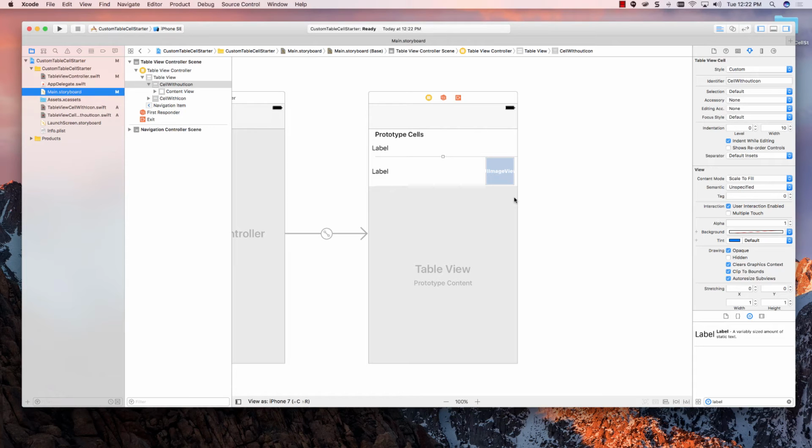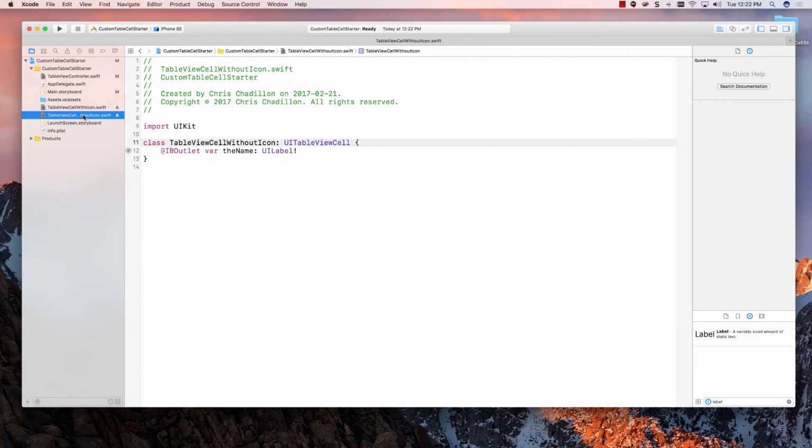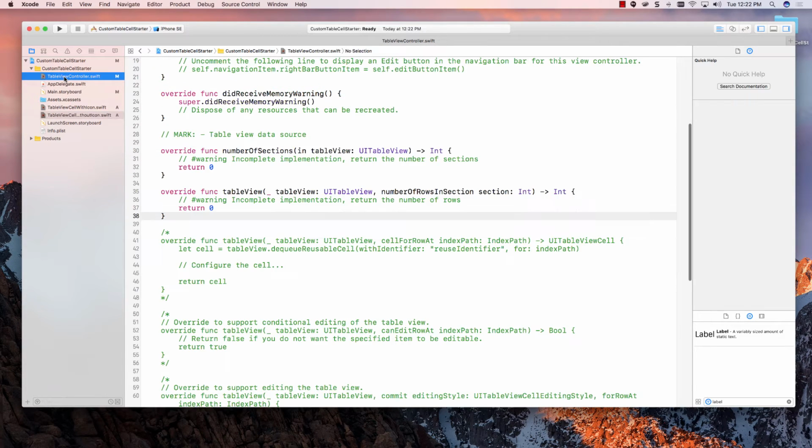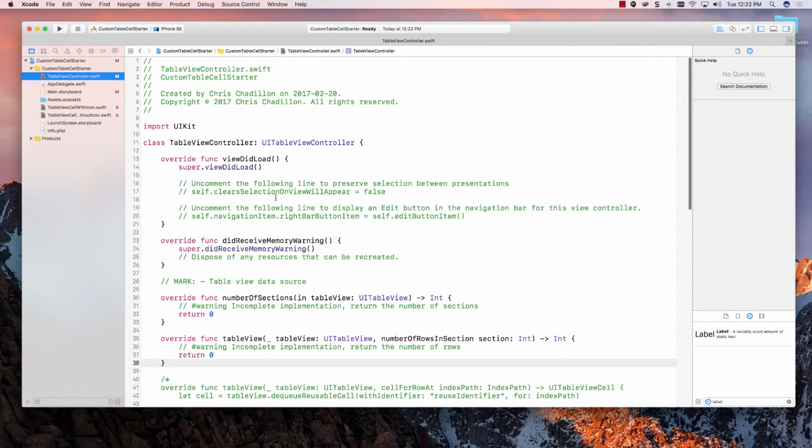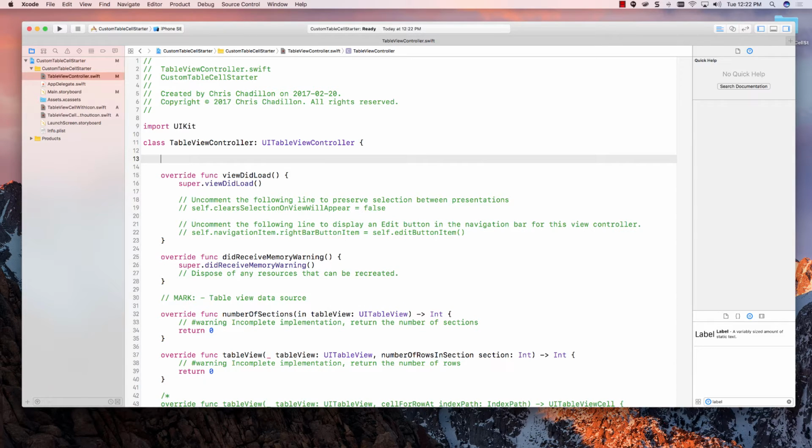Hi folks, and welcome back to part 5 of our video series on custom table view cells. So we've set up almost everything. We have our storyboard all ready to go. We also have our 2 classes all set up, and it's now time to start doing the real work, and that's setting up the actual table view controller so that we spit out the correct type of cell.